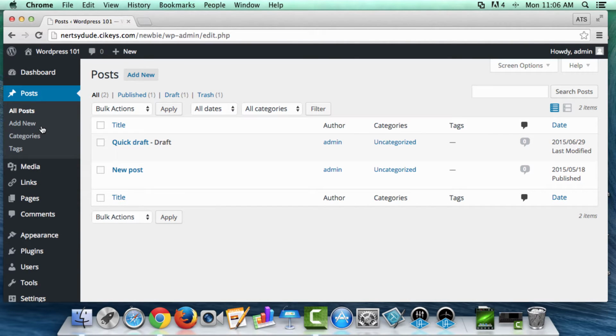The Posts section is where all of your blog posts are controlled. You'll get a list view that shows all the posts that you've created so far, and as you hover over them, you can quickly access the editor. You can quick edit, delete, or view any of your posts.